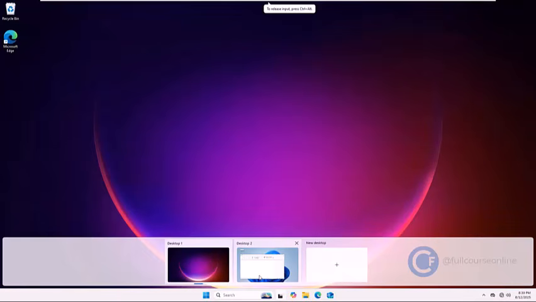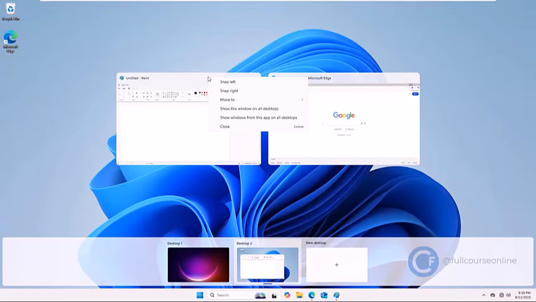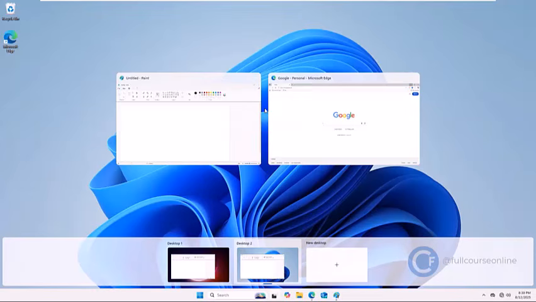What if you want an application to be available in all desktops? To get around this problem, open the Task View and right-click on an app or window. From the menu, choose Show this window on all desktops.